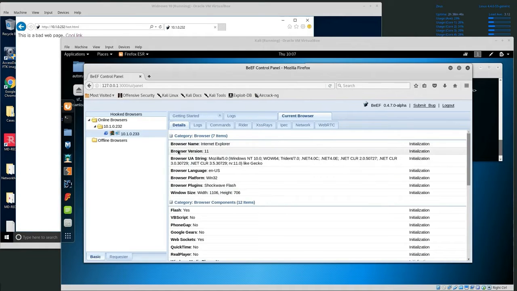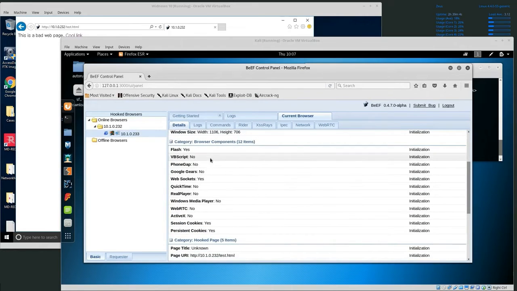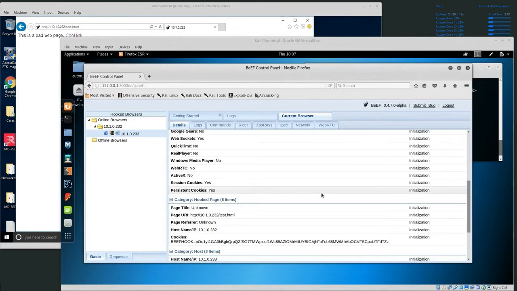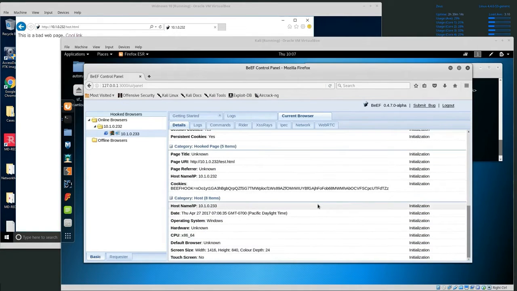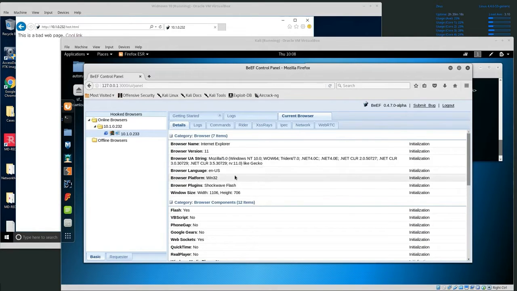Okay, so if we look down here, BeEF gives us information about the browser. Browser name, Internet Explorer, version 11. The UA string tells us quite a bit. Or I thought it did. No, I was looking at language. So for example, EN-US, that's the default language. There's Shockwave Flash installed. Looks like it's on Windows. So Flash, yes. WebSockets, yes. No WebRTC. Session cookies, yes. Persistent cookies, yes. And then a little bit more information about how it's hooked. So this is just giving us information about the browser.